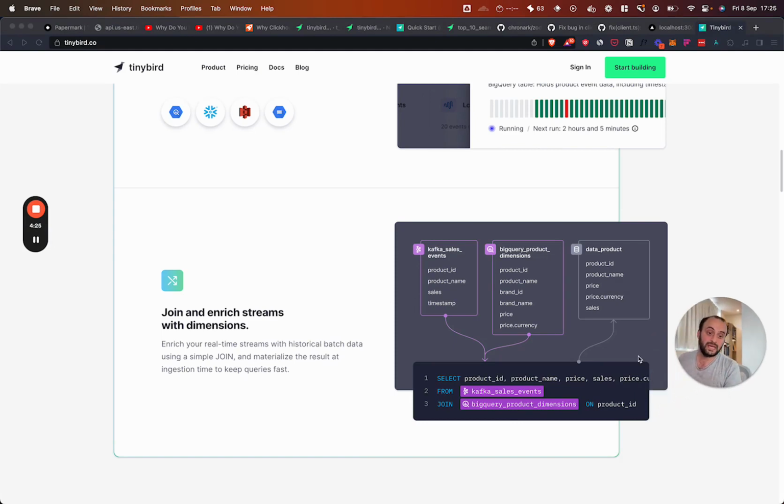Now, when using Tinybird and ClickHouse, you can actually just write regular SQL. Here you can see we're doing a select. We're taking things from a table. We've got a join. So that's great. So if you know SQL, which a lot of developers will already know, you'll be able to use it straight out of the box without any headache.